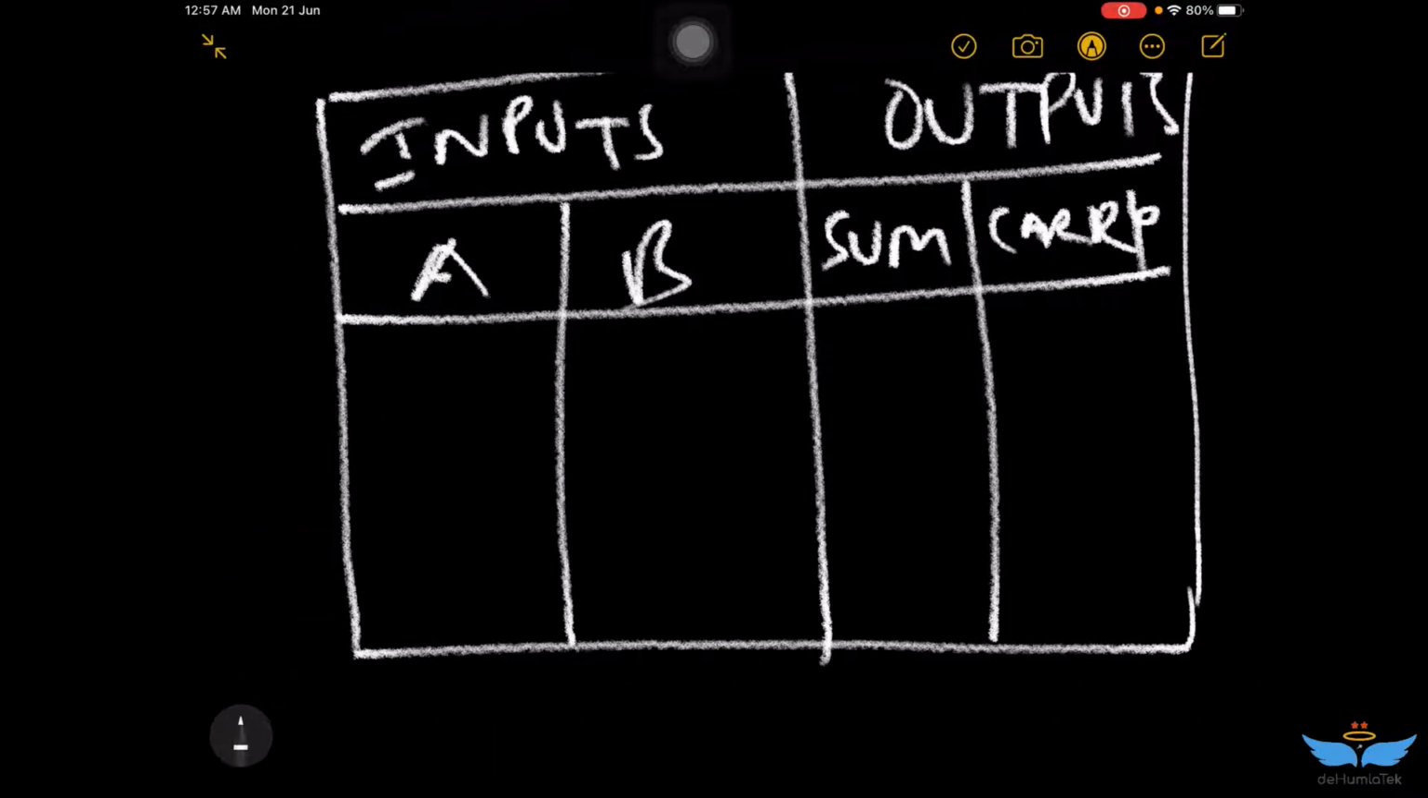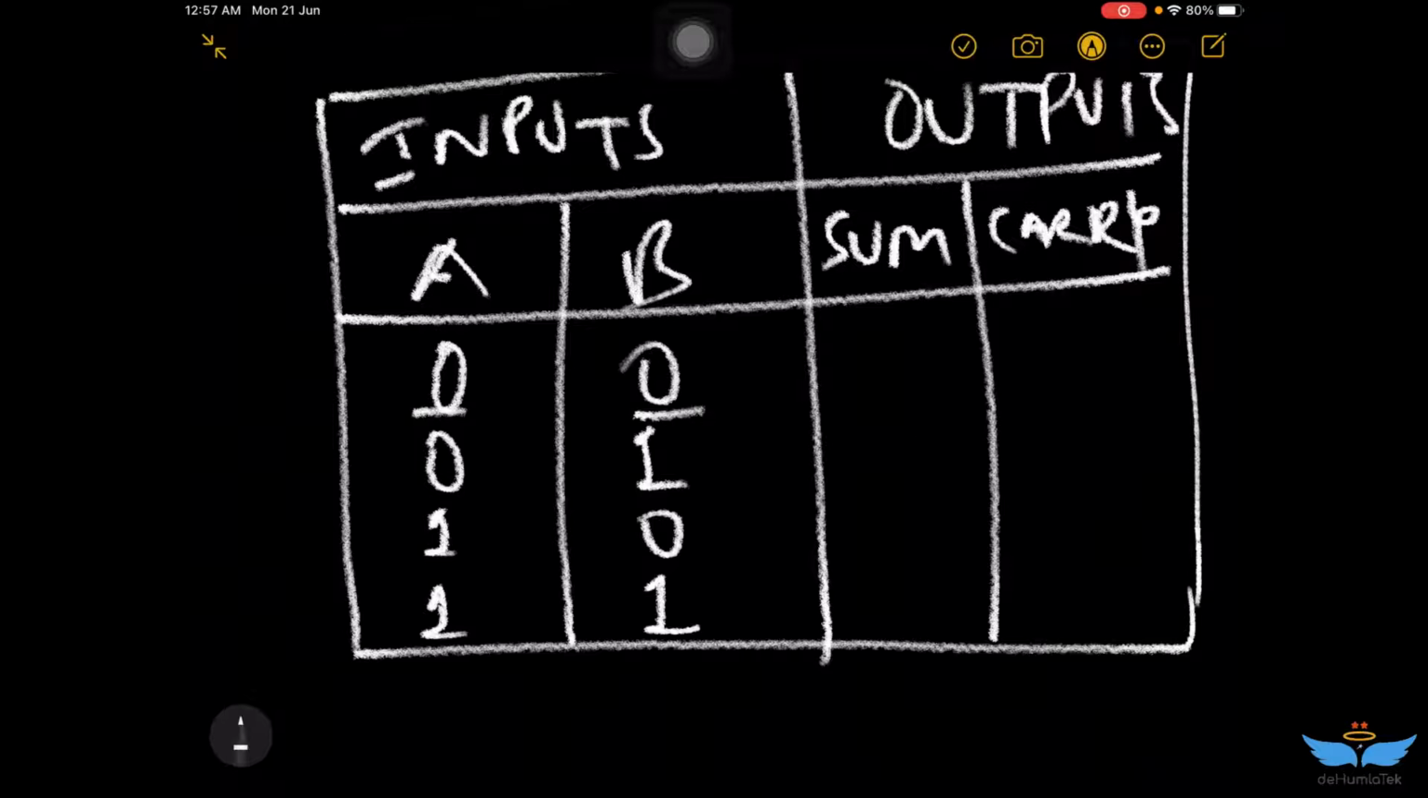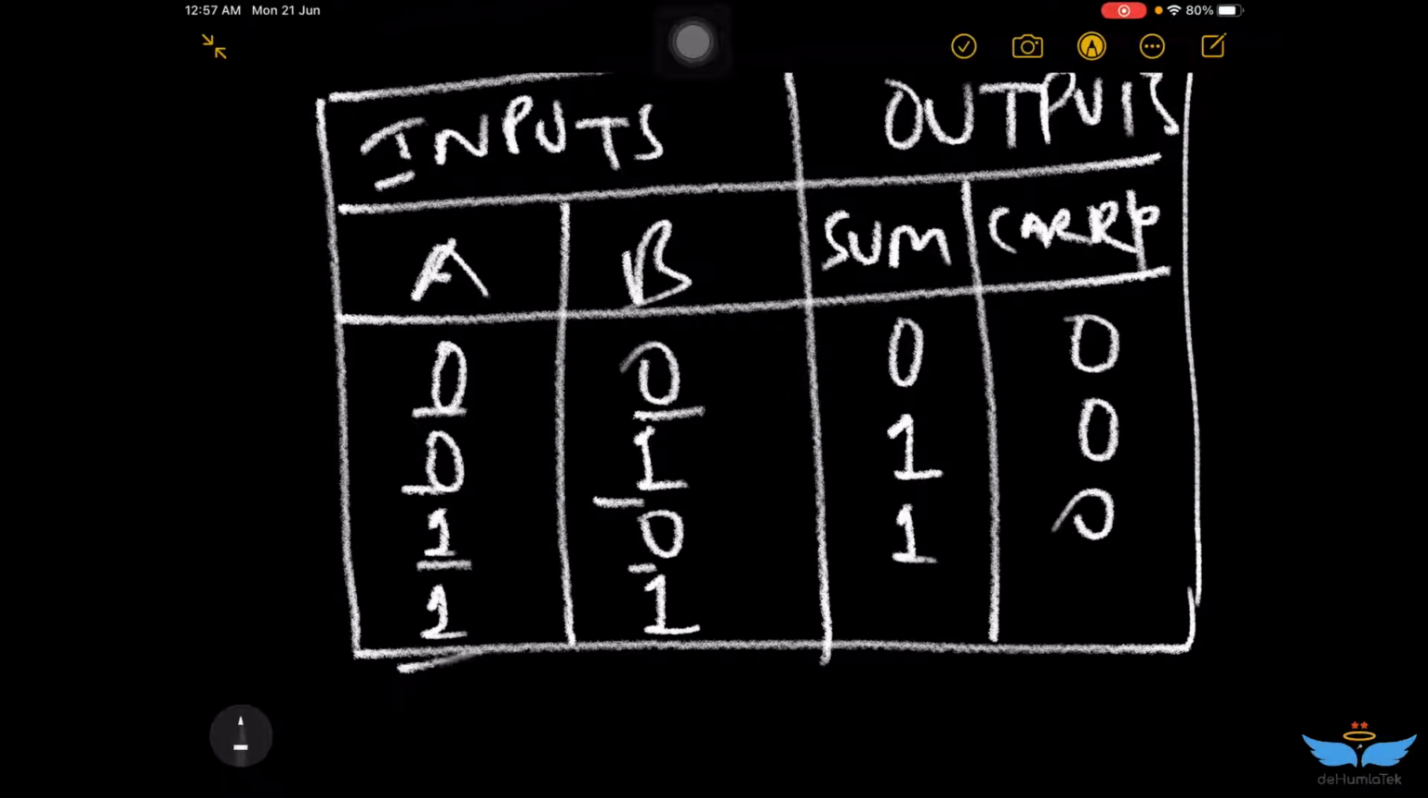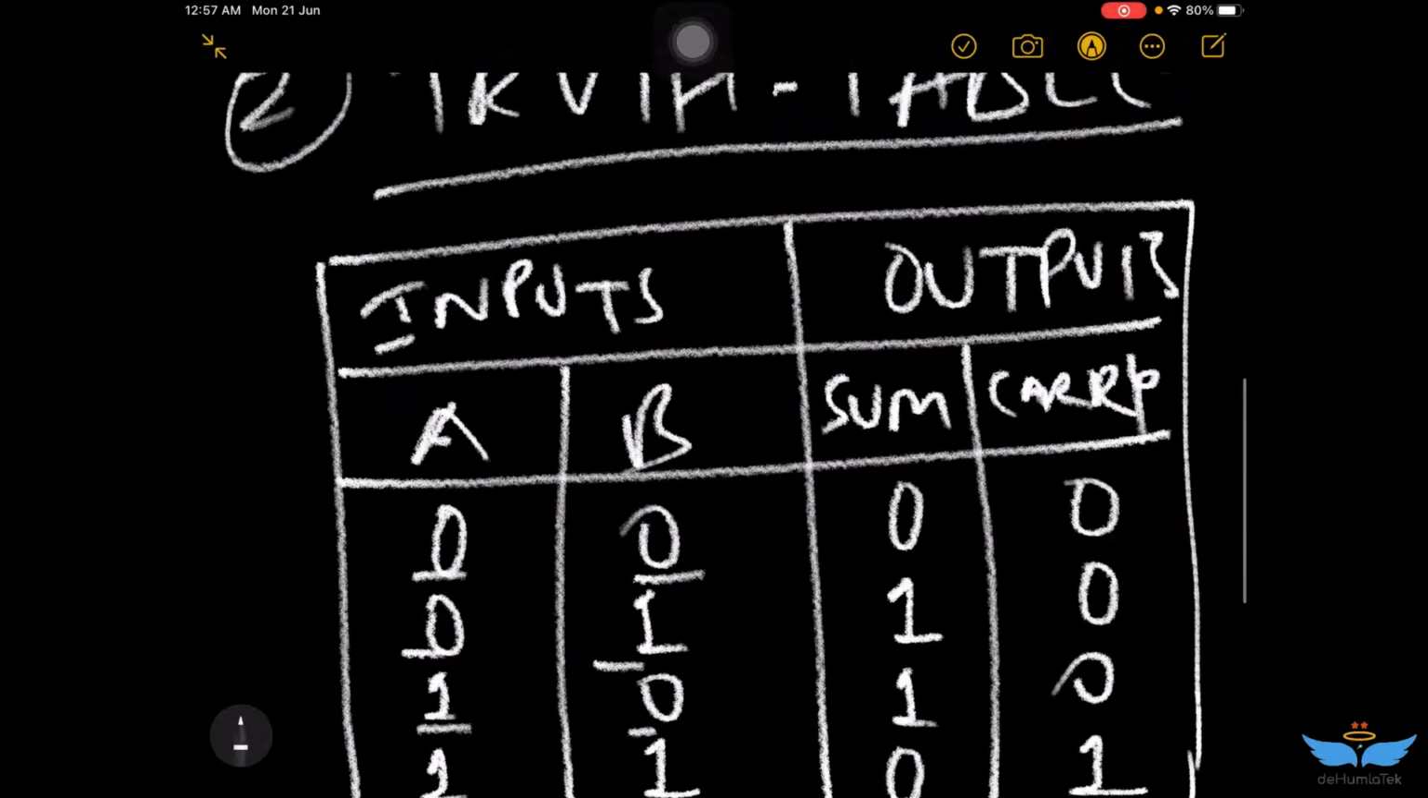For two variables there would be four possible combinations: 0 0, 0 1, 1 0 and 1 1. When we add 0 and 0, we get sum 0 and carry 0. If we add 0 and 1, we get sum 1 and carry 0. Similarly 1 and 0 gives 1 and 0. But when we add 1 and 1, we get 0 as the sum but the carry will be 1. So this is the truth table for the half adder.